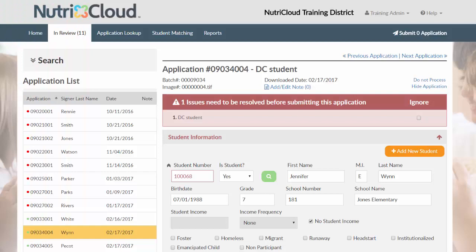You'll see this issue in the Issues box when the student on an application has been matched to a direct certified student from the free and reduced system. When we see this issue, we know that the student is already marked as DC in your school district, so there are two ways to resolve this issue. One option is to not process the application. The other option is to ignore the DC student issue and process the application for import into your free and reduced system.